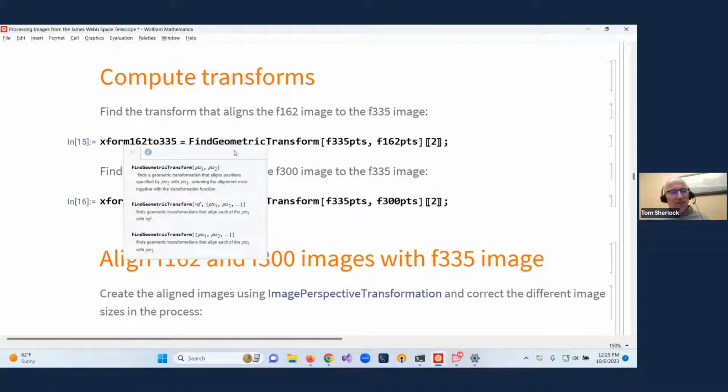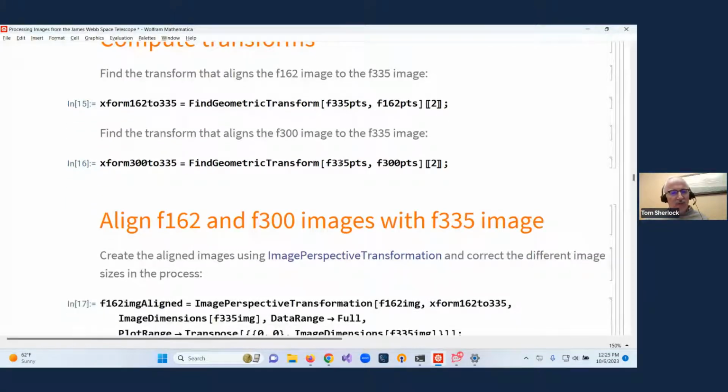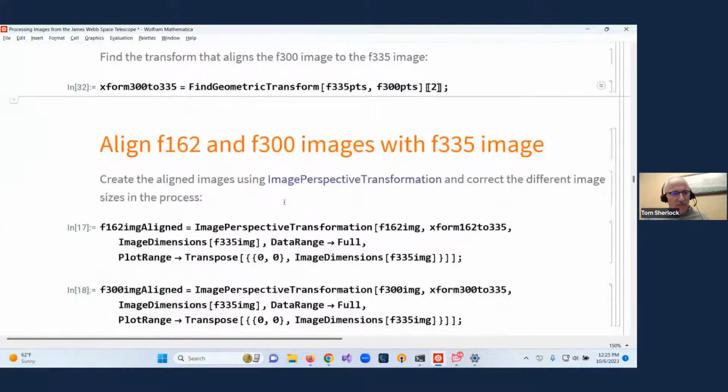So this will generate a transform which will take the image that generated the F162 points and align it with the image that generated the F335 points. And in a similar manner, we're going to do the same thing with find geometric transform. They'll take the F300 points and align it with the image that generated the F335 points. So these will generate the two transforms. And this is a very quick operation because it's purely linear algebra.